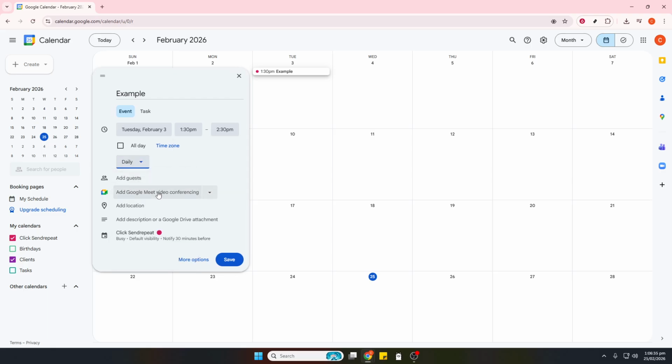Set this up once, and your calendar becomes a trusted system that guides your day, not just a place where meetings live.